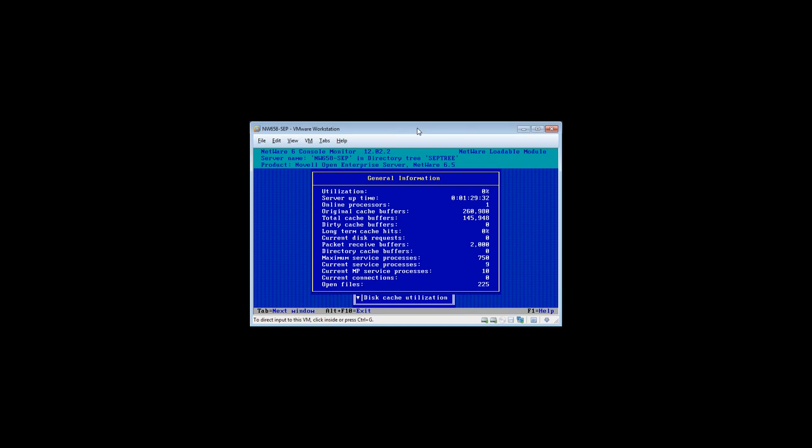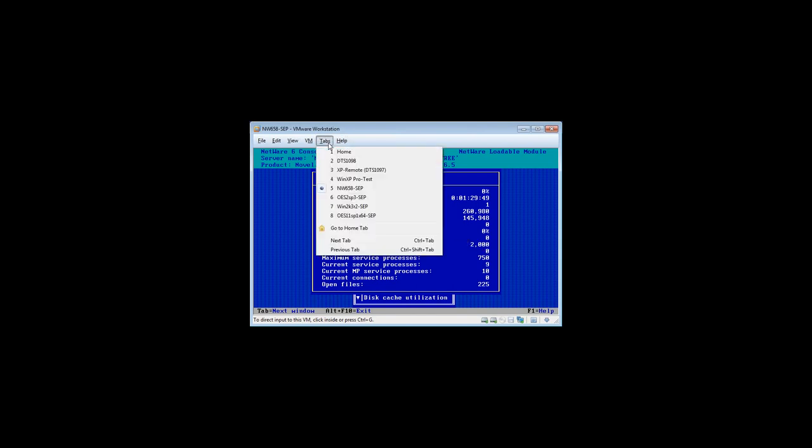We're going to go through an entire install of the SEP software, a backup from our network server. We're going to do a restore on an OES 11 box and test all the rights. As you can see, we have a NetWare 6.5 box running right here, and we've got some files on here. We're going to back this up and move it to our OES 11.